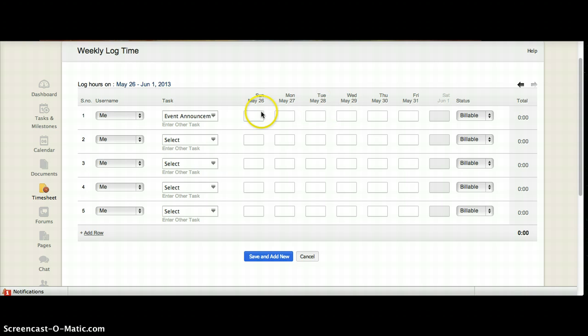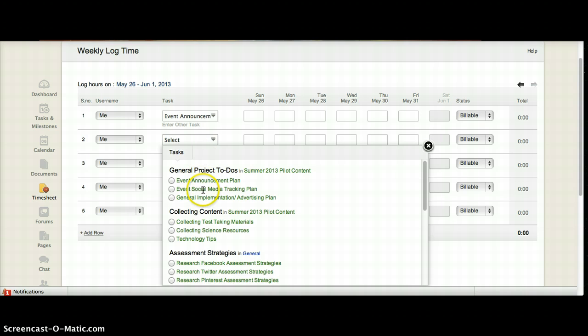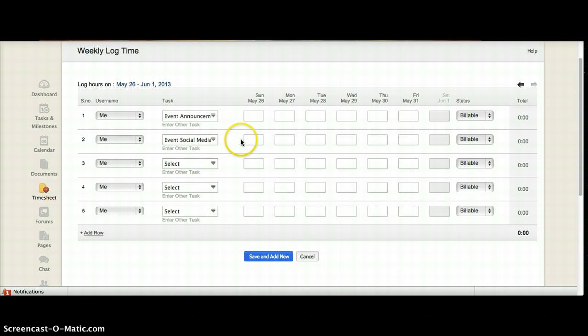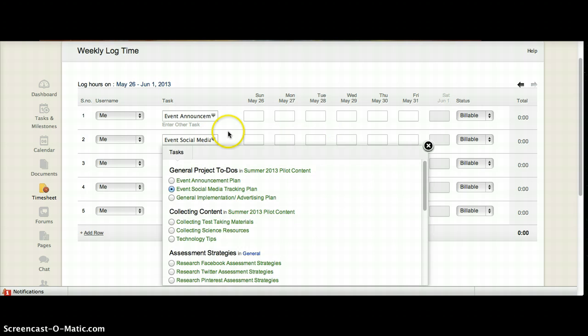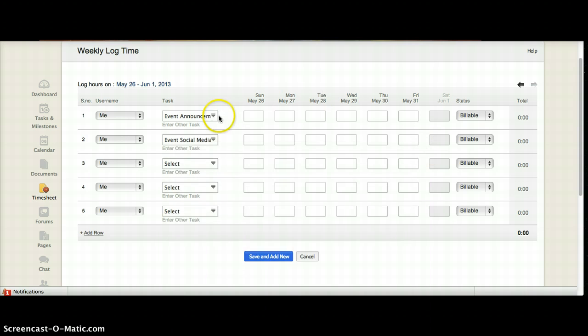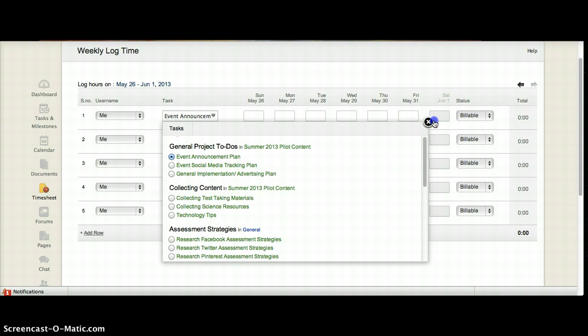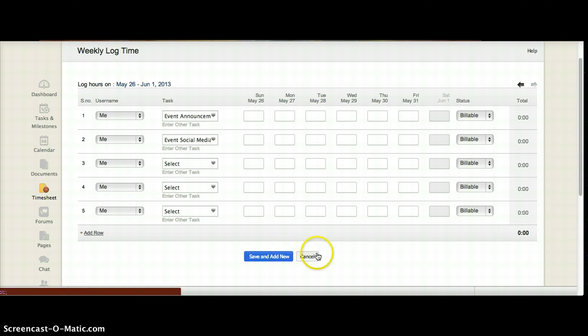I spent an hour on Sunday and an hour on Tuesday, and I did social media tracking as well. I did 2 hours of that on Monday, etc., etc. So you can do multiple tasks on a single page and log those hours for the entire week over here, instead of having to go through one at a time on the previous version. I'm not going to save that, obviously, but you would save and add new.